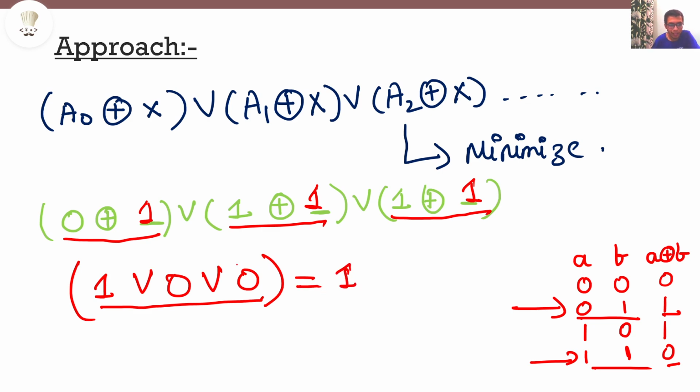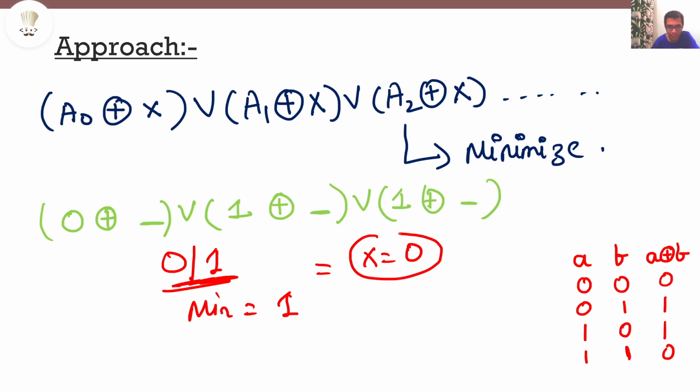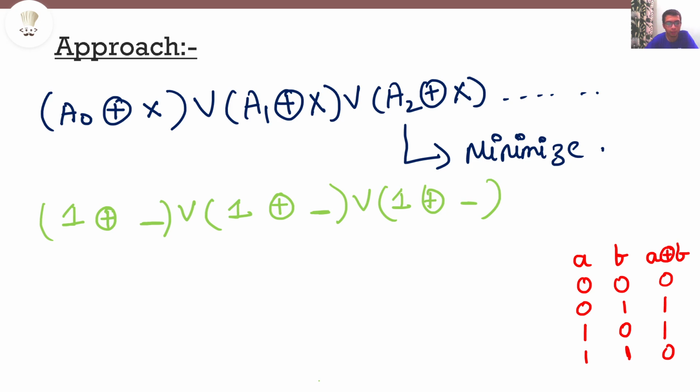So even if I choose 0 or 1, my minimum value would remain 1. It won't change the minimum value, even if I choose 0 or 1. So in this case, let's choose x as 0, because we have to choose x. We can also choose x as 1, but that really doesn't matter. So now let's move on to the third case.